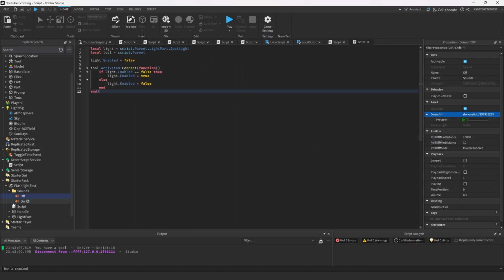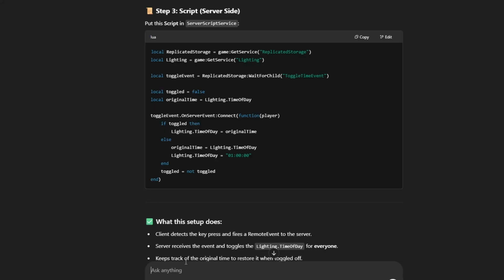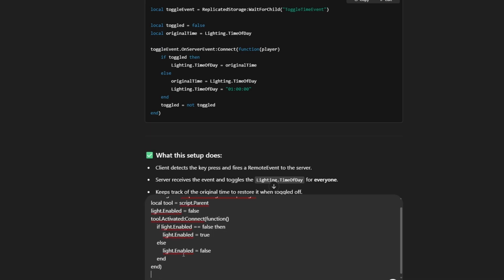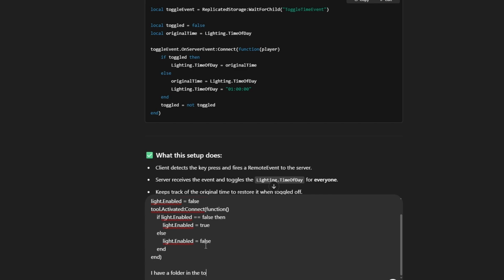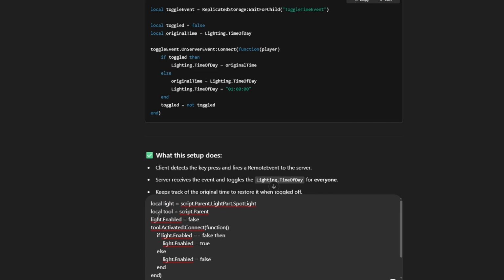Alright, perfect. So this is the script in our flashlight, and let's figure it out. So basically, we'll copy this and paste it, and we'll give it our prompt. You have to specify that the sounds are named. You have to give the names and where they are. So let's say I have a folder in the tool called sounds. There is an off and on sound. They are named on and off respectively.